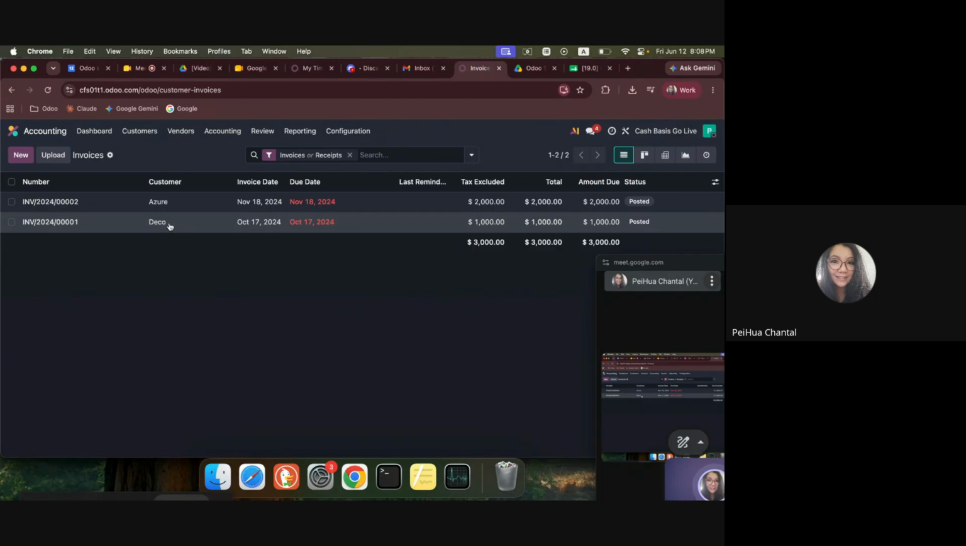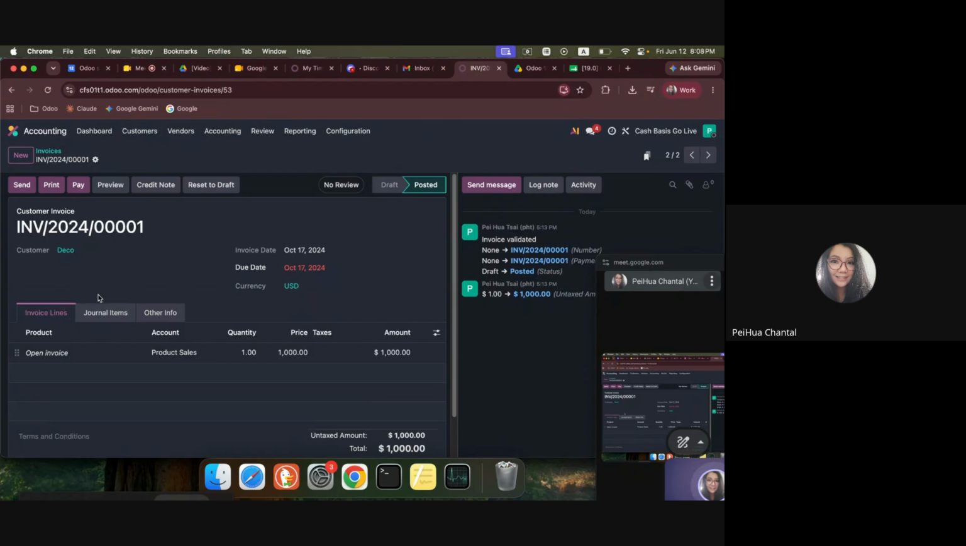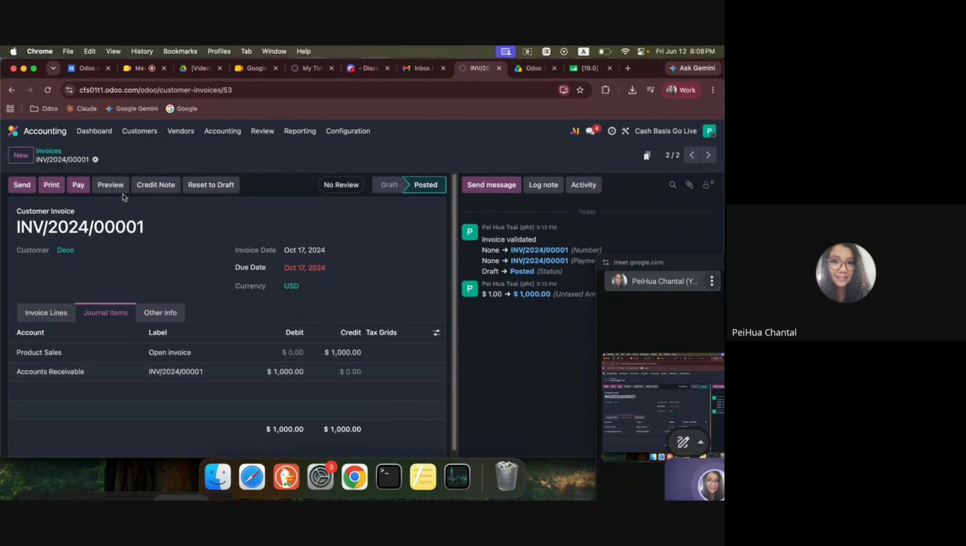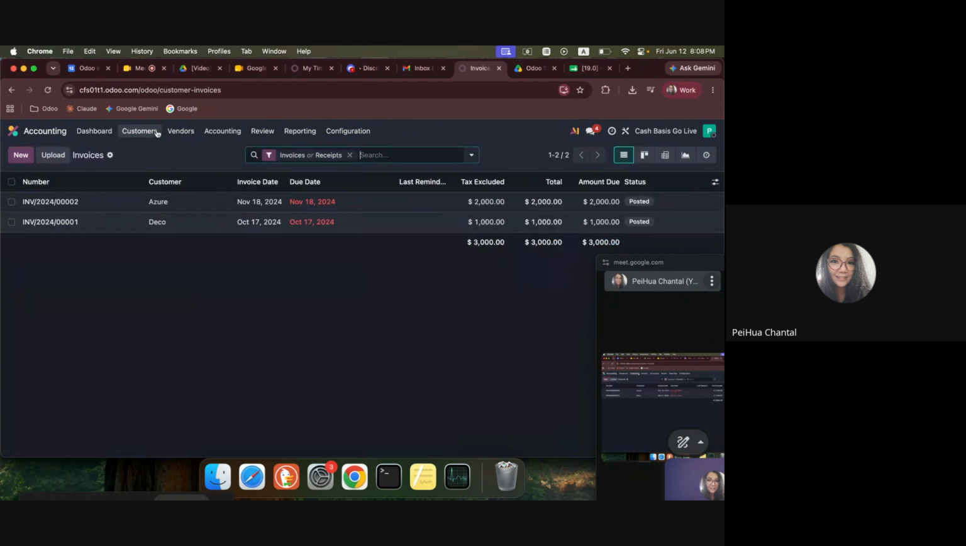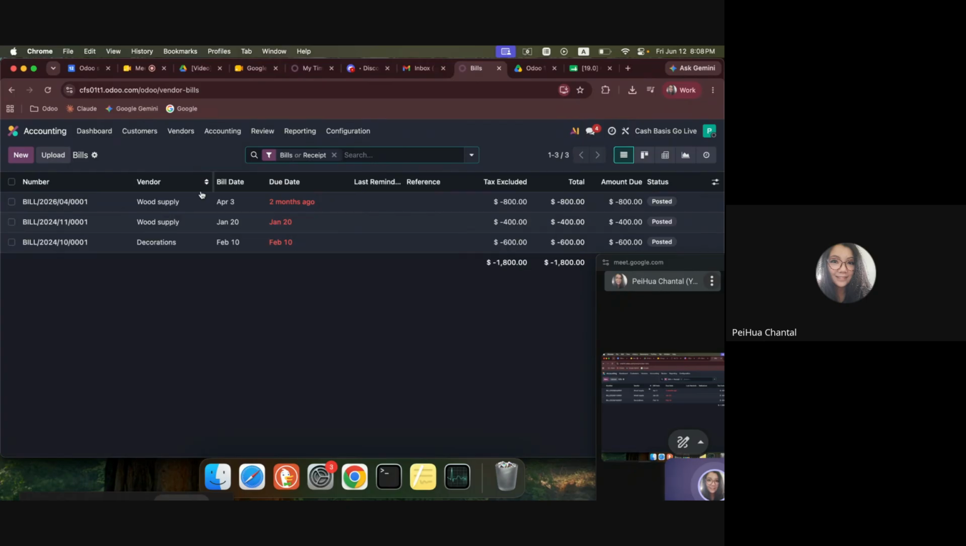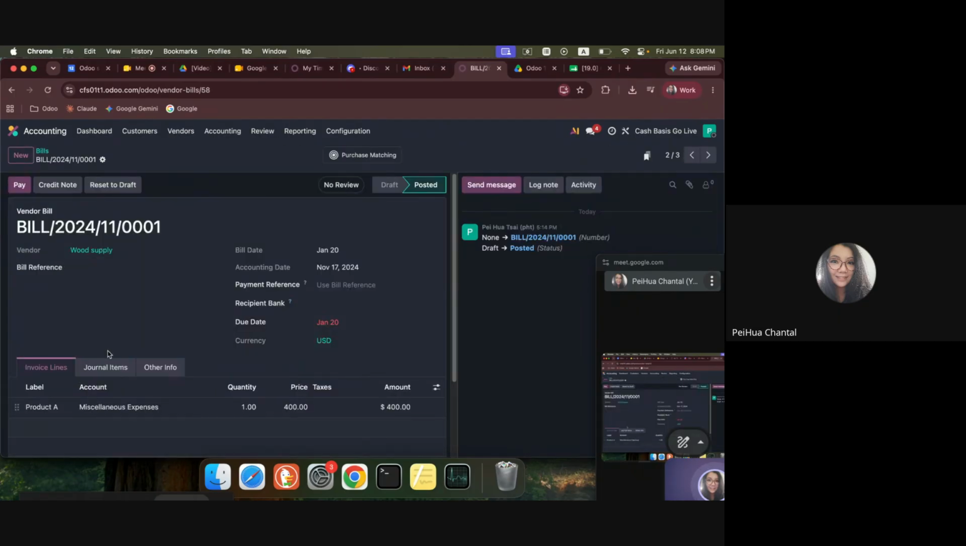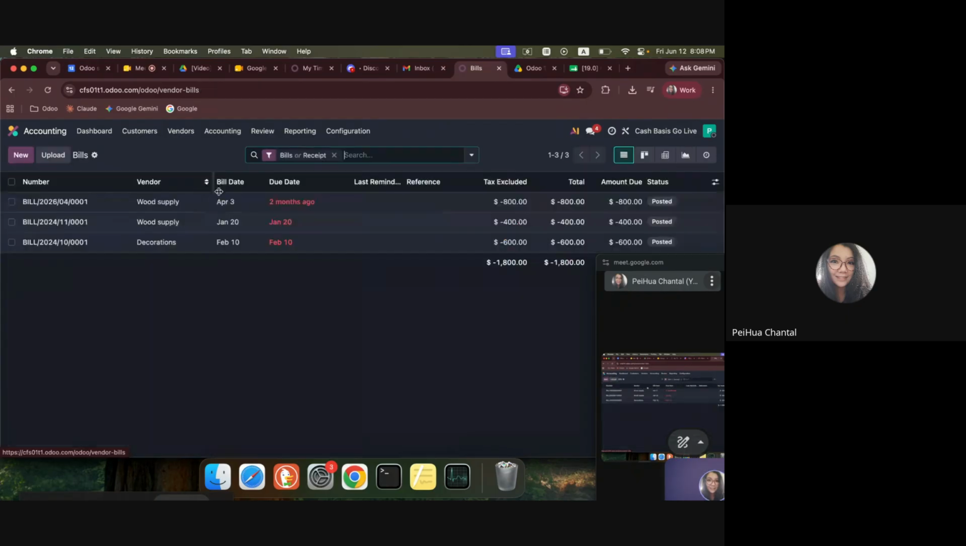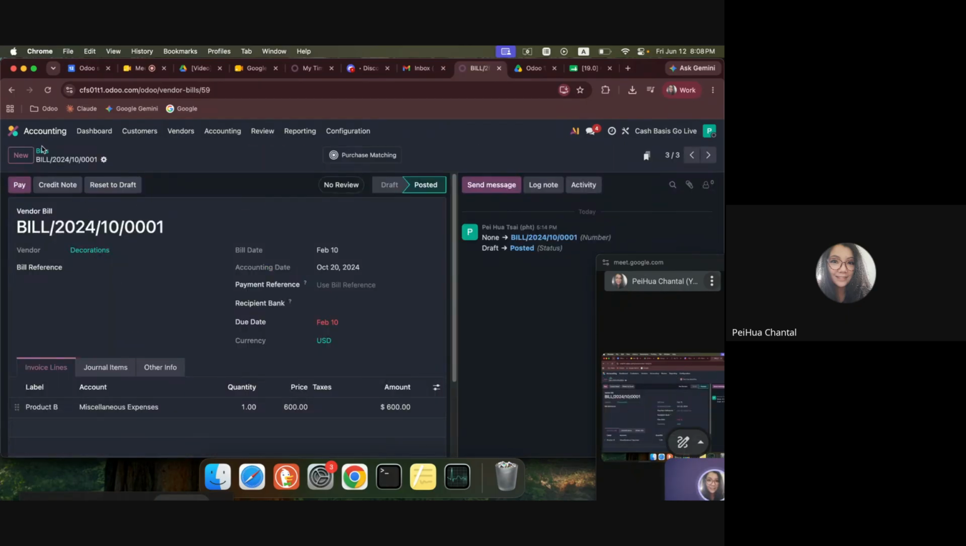In my case, my invoice is using Deco and Azure. As you can see, it's using product sales. So it's AR against the product sales account as of a date in the past. Vendor bill, same thing. All the things that you see for the $1,000, $600 and $400 use miscellaneous expense, and this 800, which is 4 times 200, uses the inventory valuation account.